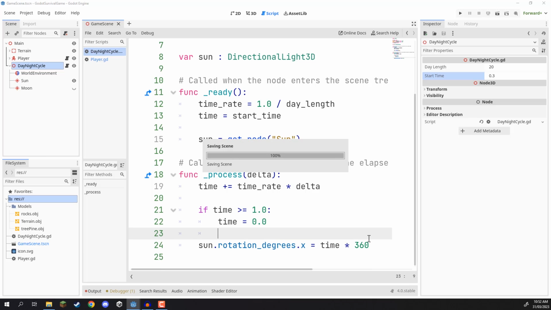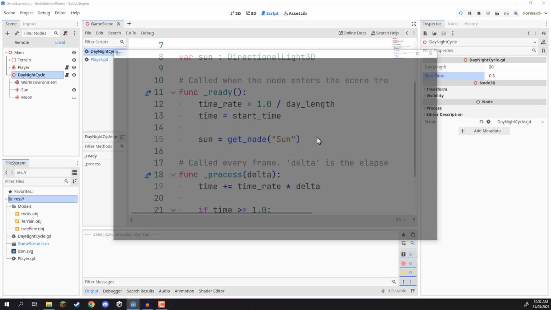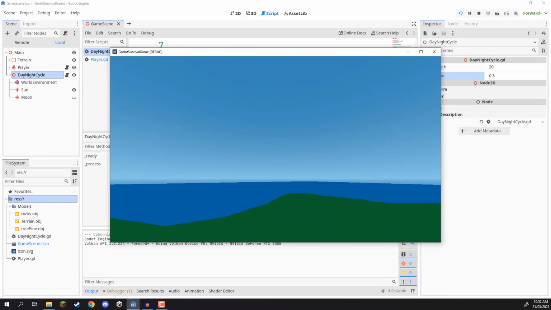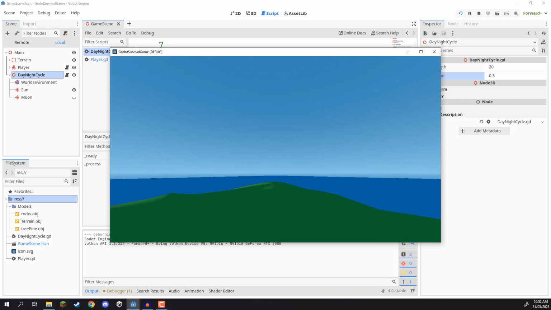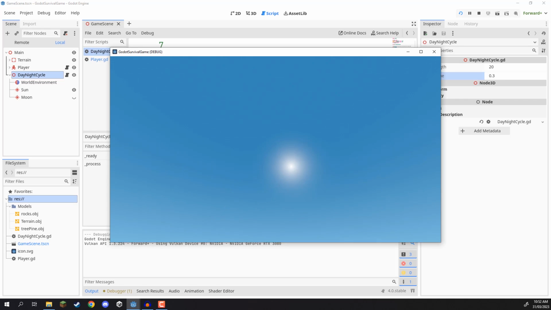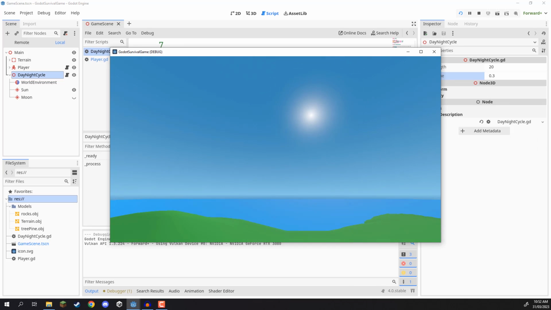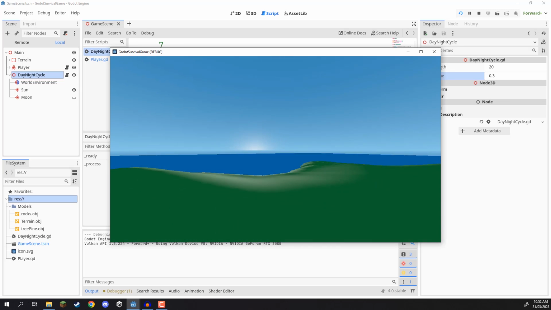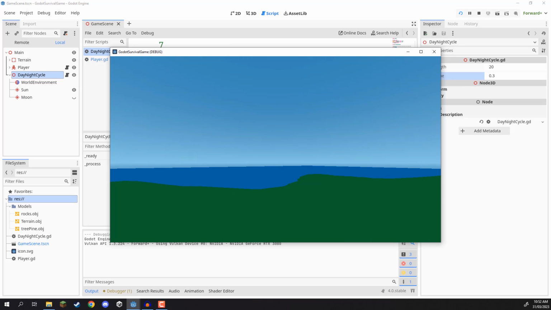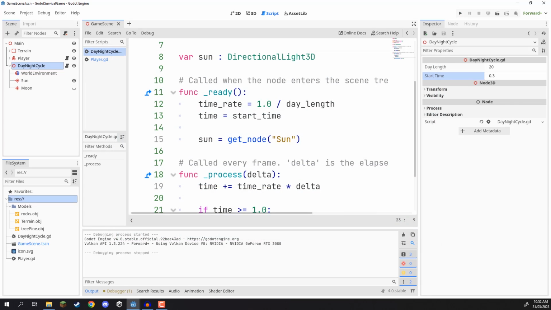Okay, so we can save this and see what it looks like. Press play, and if we look around, we can't really see it. But there's our sun rising up into the sky, and it's going to then set down at the horizon. And that's great. You can see it's working pretty much in the way that we want it. But there is one issue, and that is the fact that it's pretty much inverted.